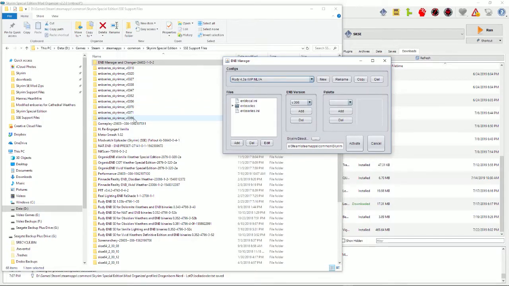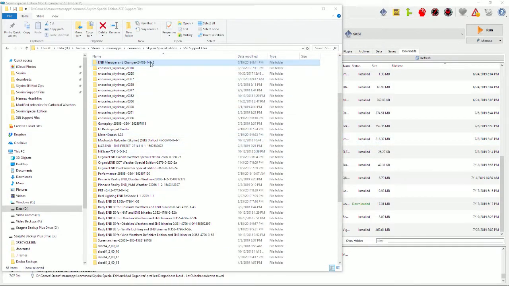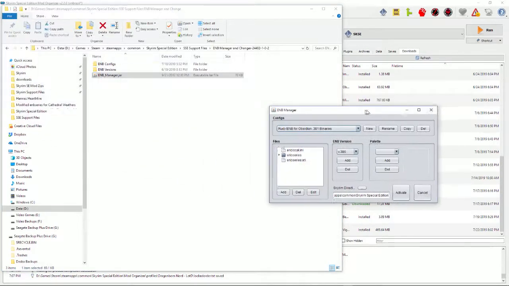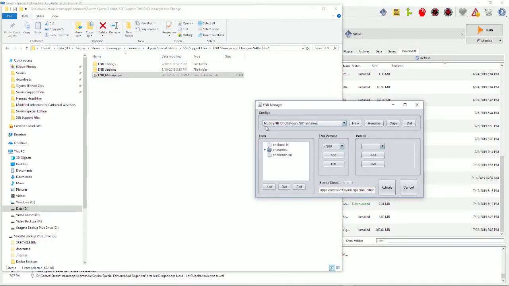It's quicker and easier than remembering which ENB you loaded and which you didn't, because it always keeps track of the last ENB that was loaded. The last one loaded in this case was 4.3. Actually, this is the wrong one. That was for legacy. So I'm going to run it again, and now you'll see it picks up. See how it changed? Now it's reflecting the ENB that is loaded for Skyrim SE, which is ENB for Obsidian with the .381 binaries. And that's the latest version of Rudy for Obsidian.